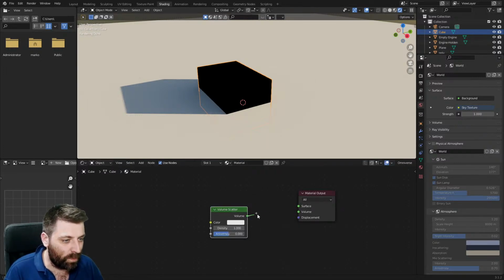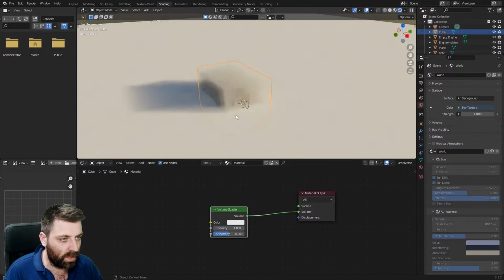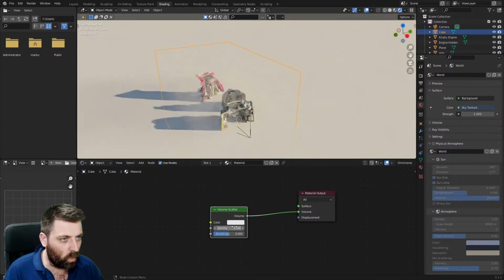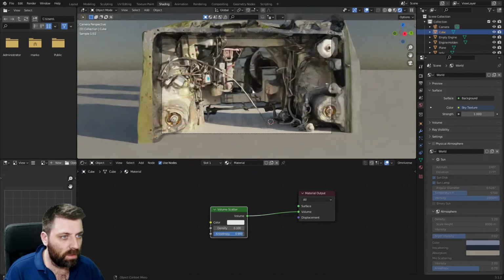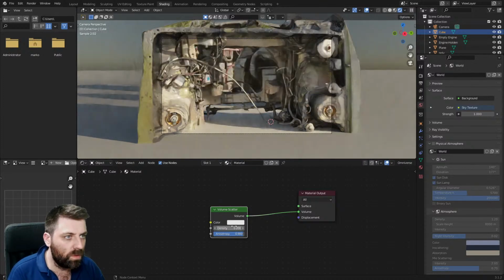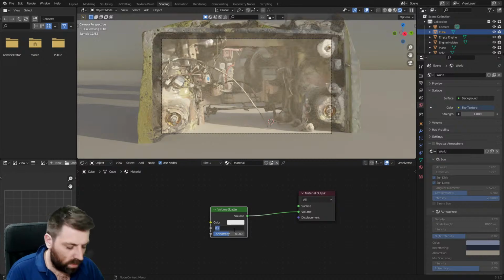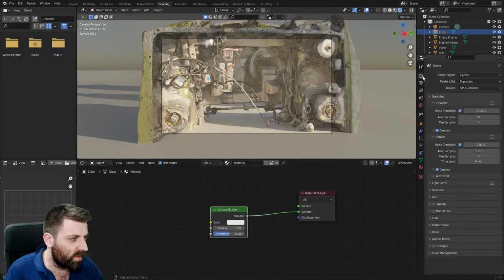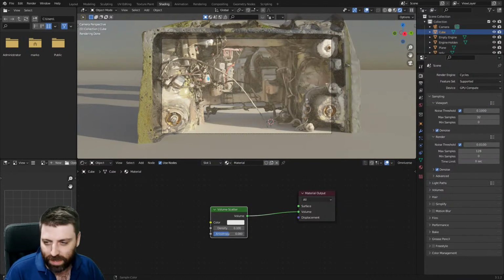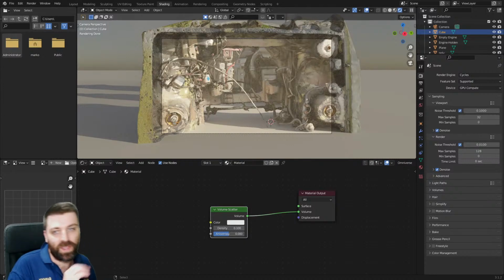Volume scatter. Put that in here, please. Thank you. Density. We're going to go 0.1 and anisotropy 0.9. Maybe 0.2. Oh gosh, I can't remember the settings. Hang on. I know this is going to sound silly, but I got to watch one of my tutorials. Bear with me for a sec. Let me crack it open. I know the video. I know the one I'm after.